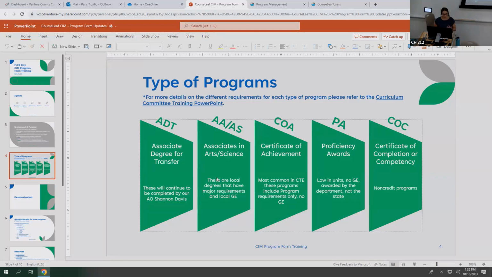An AA or an AS, Associate in Arts, Associate in Science, these are local degrees. They have major requirements and local GE. And then we have a COA, most commonly in CTE, but these programs include program requirements only, no general education. And then proficiency awards are low in units, no GE. They're awarded by the department. We do not send them to the state. And then we have certificates of completion and certificates of competency, which are non-credit programs. So that's a very brief overview of the different types of programs.